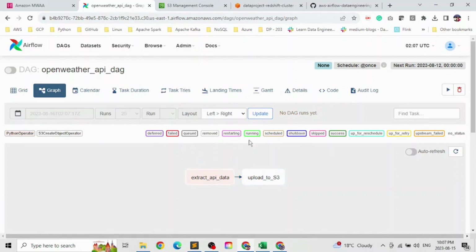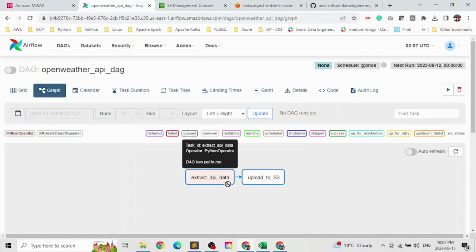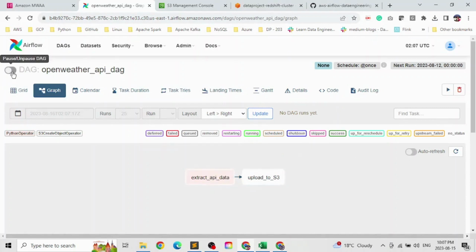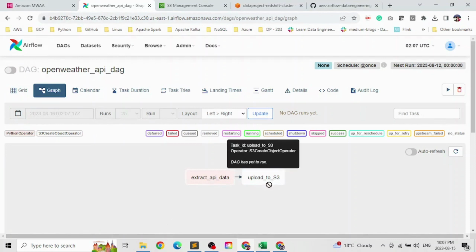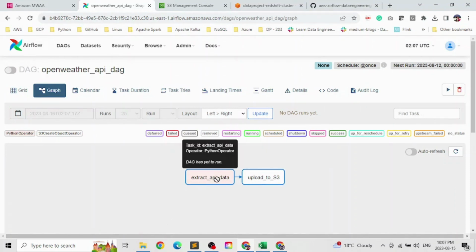You can see there are so many colors, like when it's running, successful, skipped, up for retry. Currently they are in no status because the DAG is paused, or you can say it's not turned on. It has two tasks. One is the extract API. The second is upload to the S3. And let's go and check the code of this DAG.